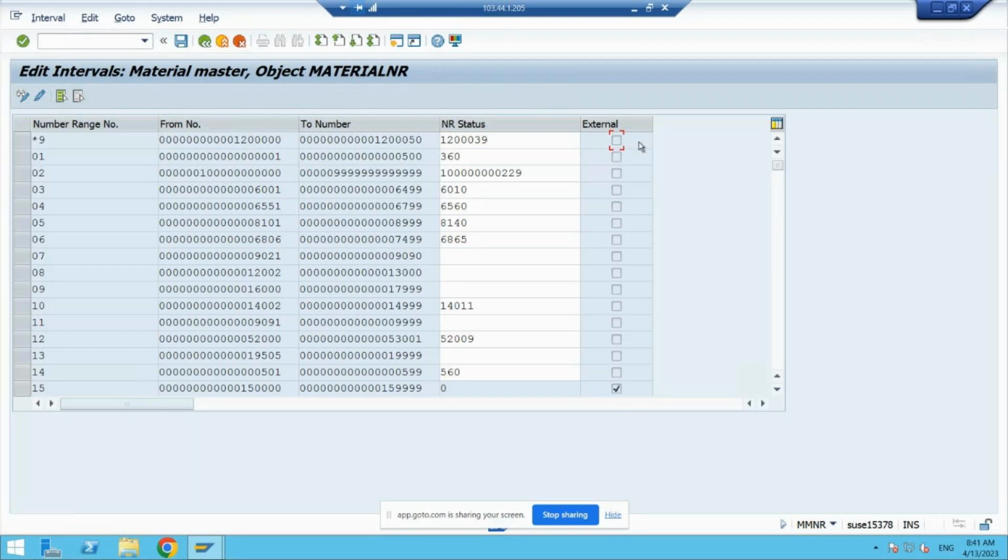If it is internal, don't flag it. So these are the internal number ranges. This one is flagged, which means this is an external number range. All are internal. This is external.